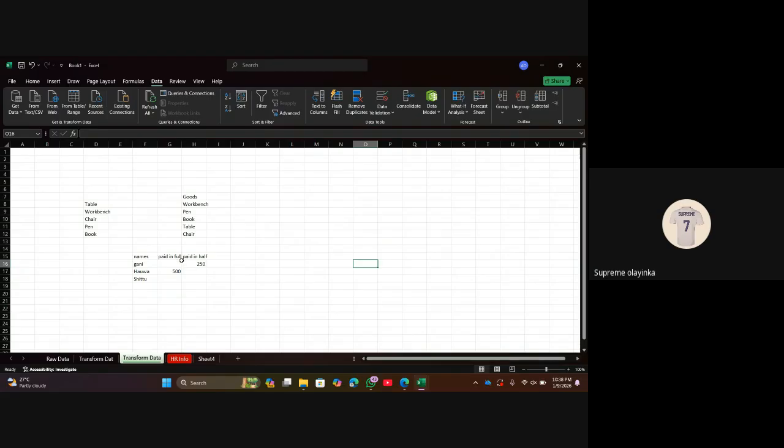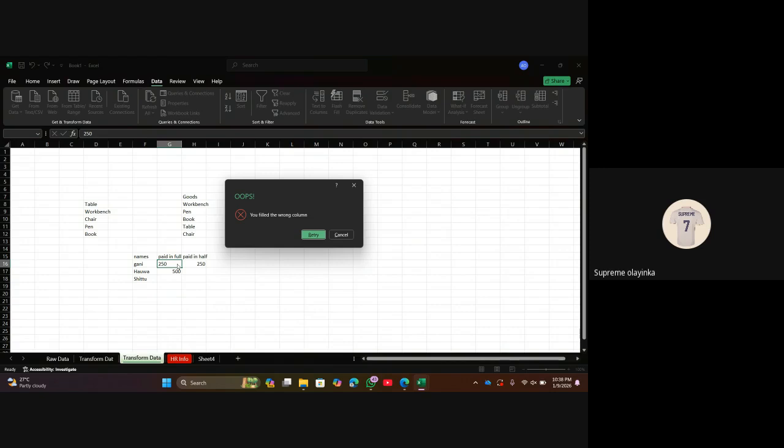So now let's say this guy, Gani, has not paid anything. So he tries to write 250 here. Once you click on enter, what is this thing? You see, oops, it filled the wrong column. It is not giving us Microsoft Excel's message that the data validation is not valid. Do you get? It is giving us something technical. So Gani, you already know that oh, I'm not supposed to fill this column, but I'm supposed to fill this column. Do you get? Yes, you do.